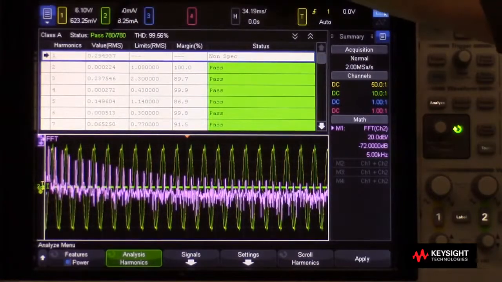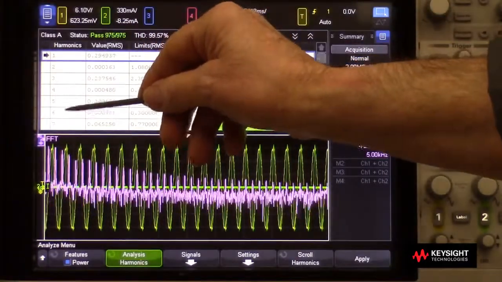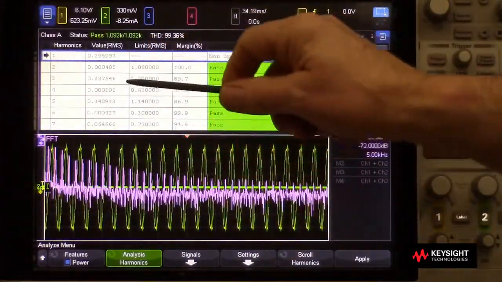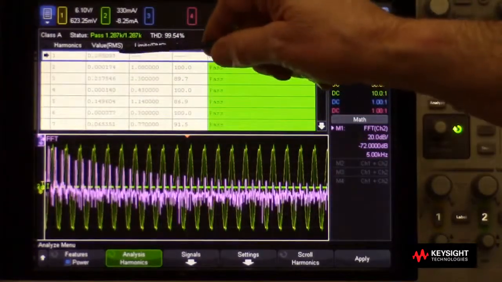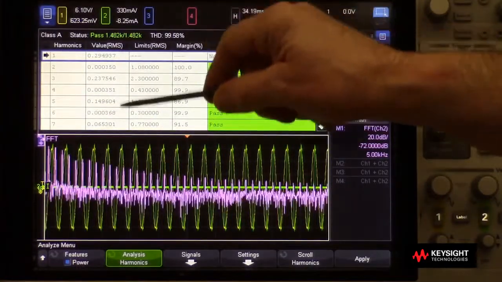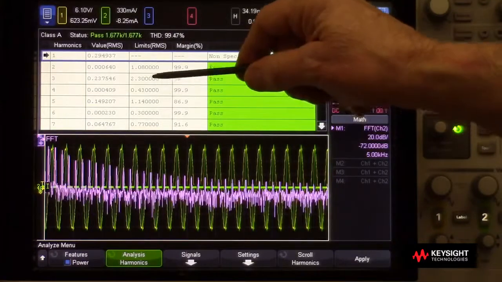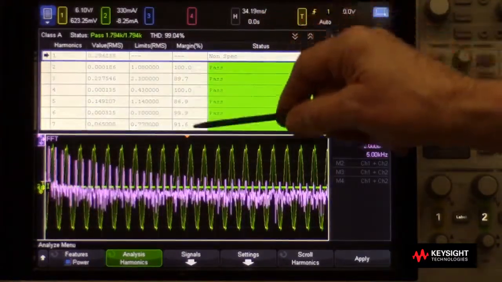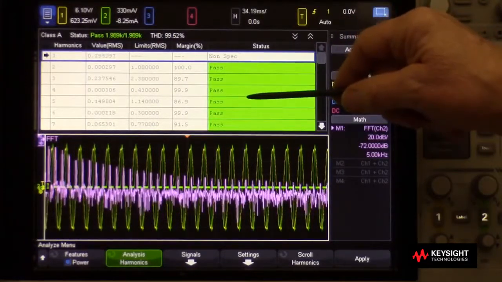You can see the number of tests that have been performed. First column shows each harmonic up to the 40th. We'll scroll to the 40th in just a second. The second column shows the actual measured values of the RMS current for each harmonic. Third column shows the specification. In this case, Class A is what we selected. Percent margin that we have, and then pass-fail information in the last column.